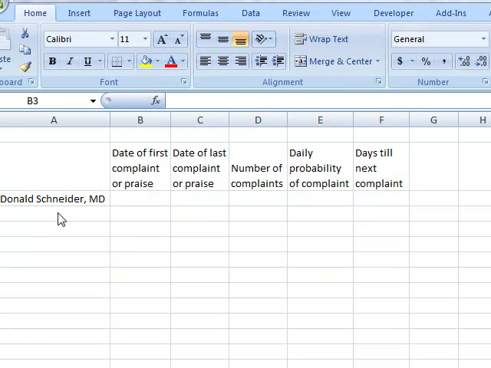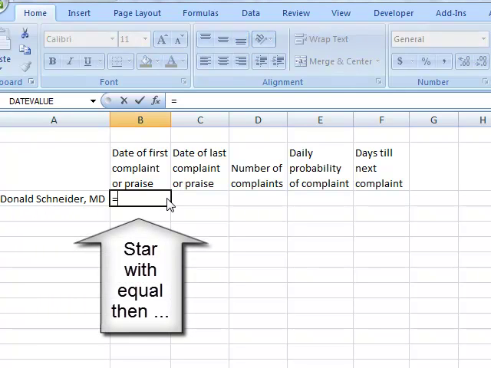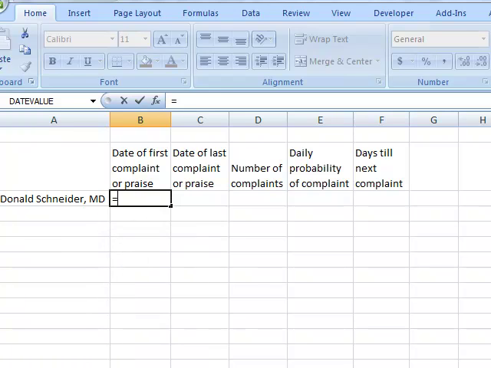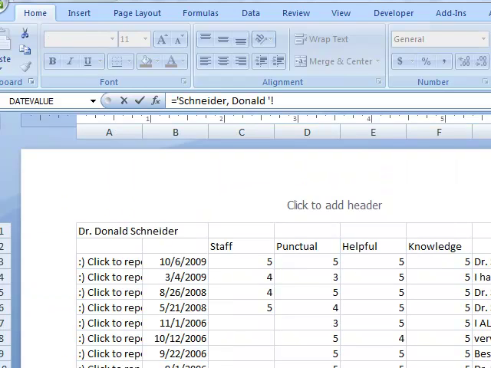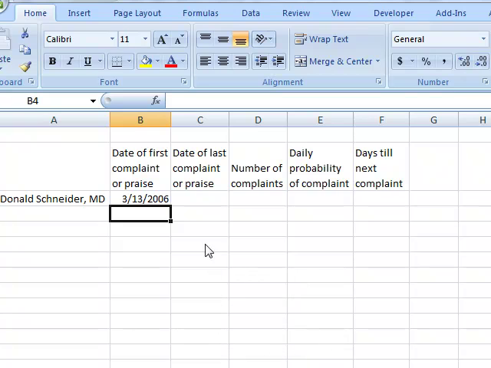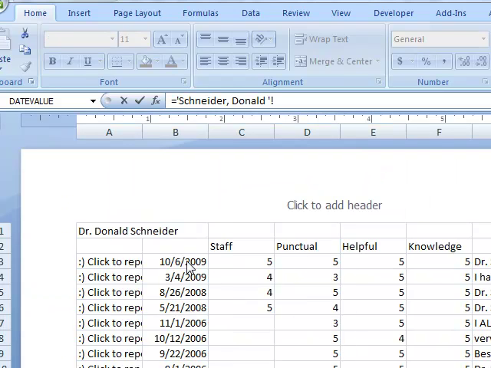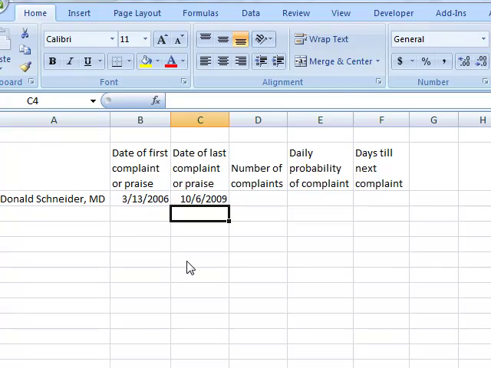Here we show how the procedure works, for example, for Dr. Donald Schneider. First you look at the date of the first complaint or praise. You click to the data on his web page, and the first complaint or praise was in 2006. You do the same thing for the last complaint, and that one was in 2009.